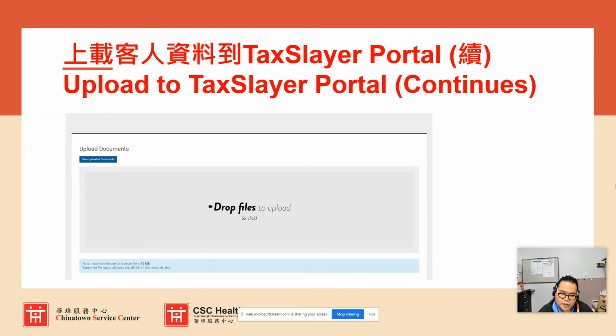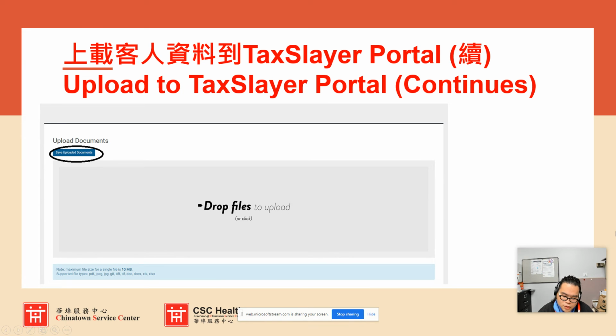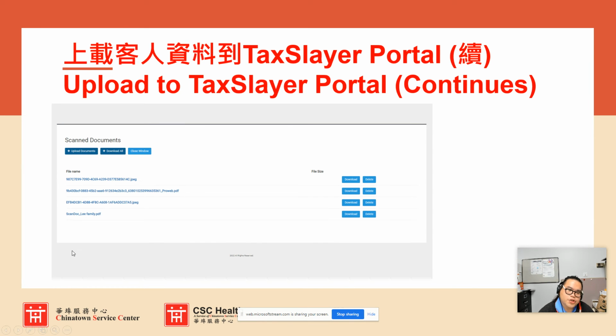If they don't accept the document, that means the document is not a PDF or JPEG, or the file size is too high. We limit each single file to not over 10 megabytes. So if you see the red cross over there, you can continue to click save and upload document, and then your document will be shown here.